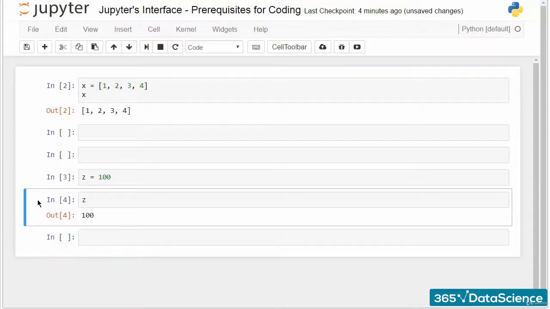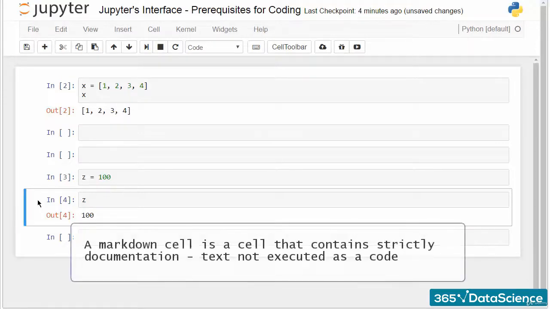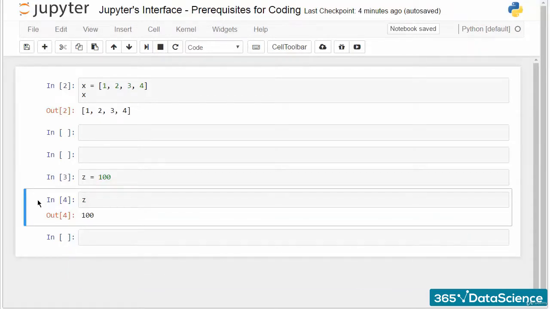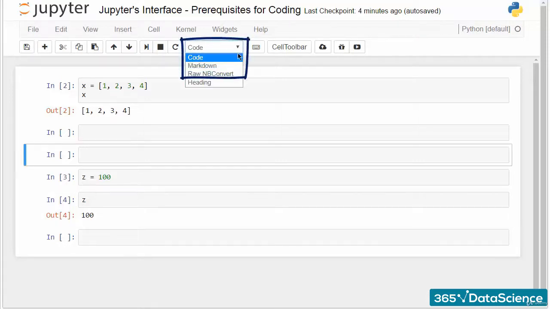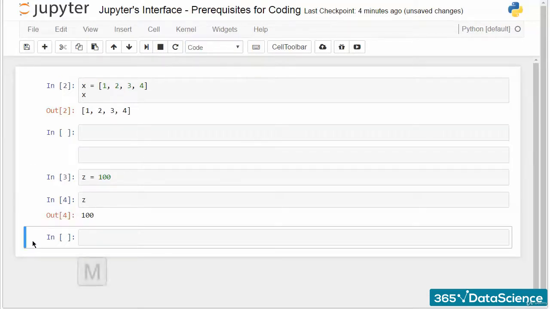All the cells we saw so far were code cells. Let's see what is a markdown cell. It is a cell that contains strictly documentation, text not executed as a code. It will contain some message you would like to leave to the reader of the file. To convert a selected cell into a markdown cell, you should either expand this list and opt for Markdown, or simply press the M button.